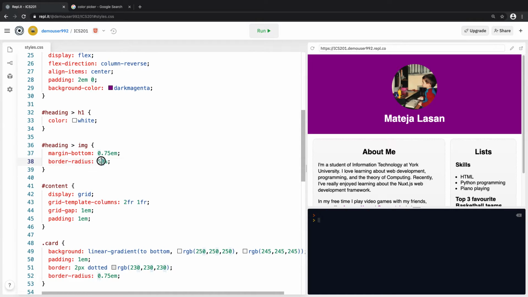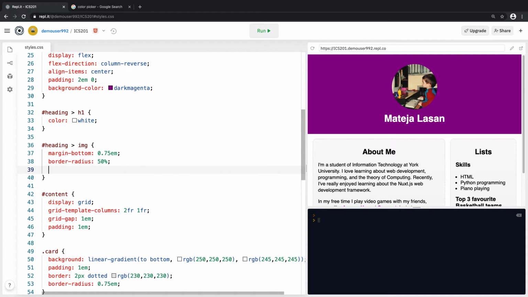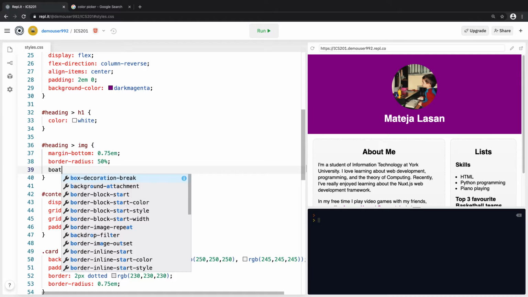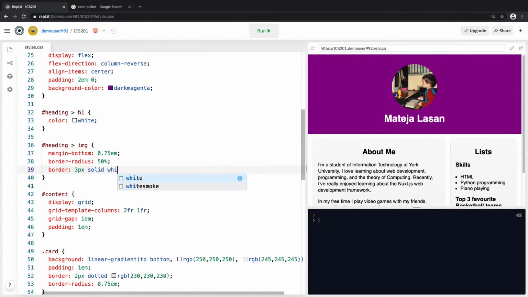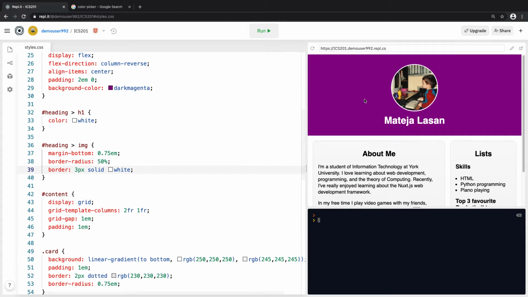And they all look pretty good. In fact, I quite like the 25%. You might want to keep that for yours. It looks quite nice. Just to stick to the demo, I'm going to use 50 though. And then actually the demo also has a border, so I will add that border. Border 3 pixels, solid white. So it looks something like that. That looks nice.